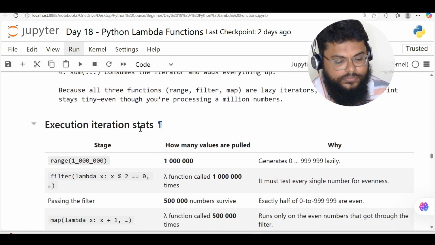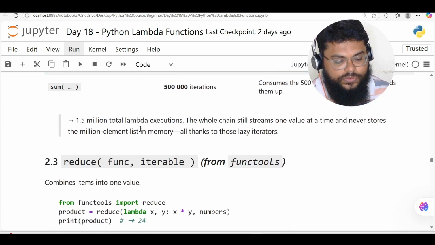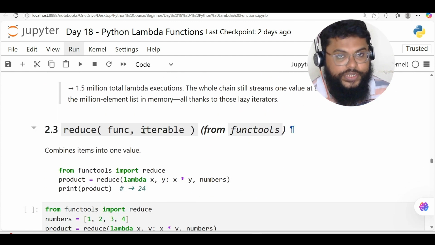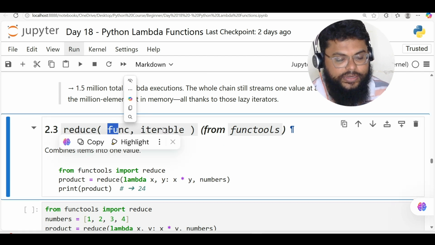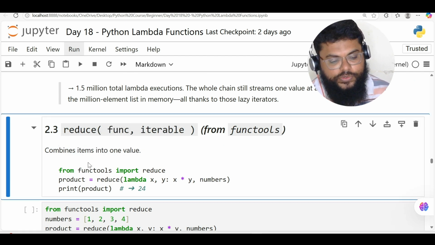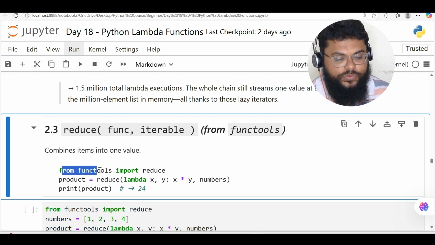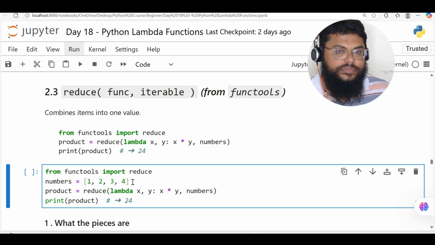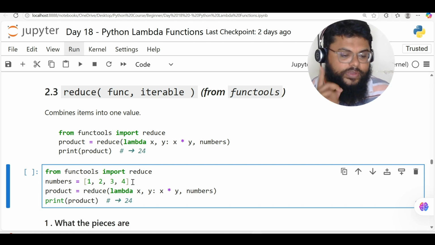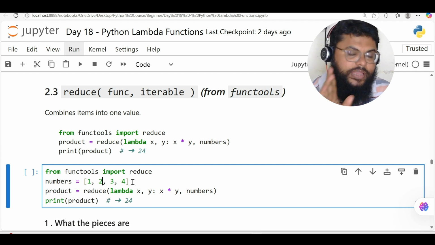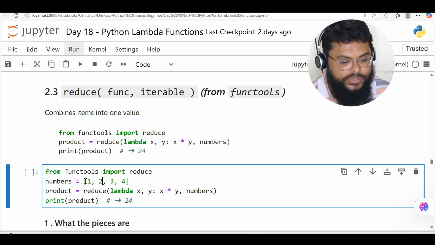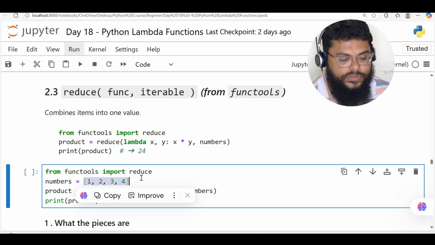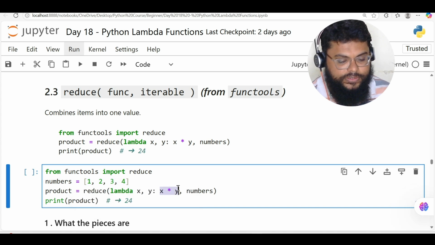So this was about filter. Now let's see reduce. So even reduce also has a function and iterable. So to use reduce, you need to import functools. From functools, import reduce. So this is how you can use it. So what reduce does is it combines everything into one value. It just gets one value at the end. So now you can see here I have a list of numbers, and I need to multiply all these numbers.